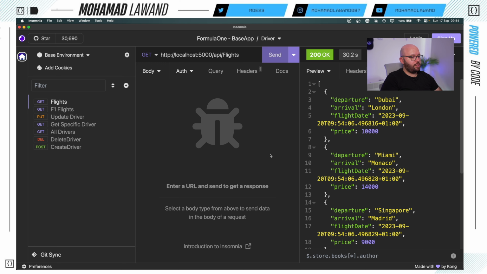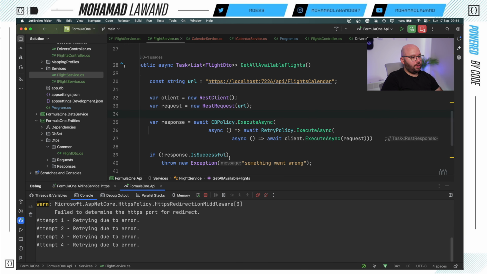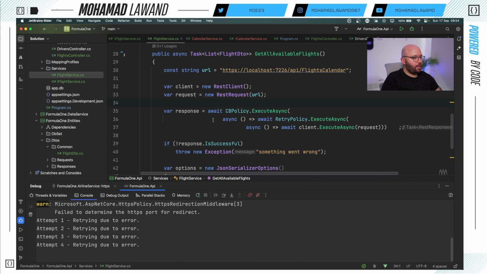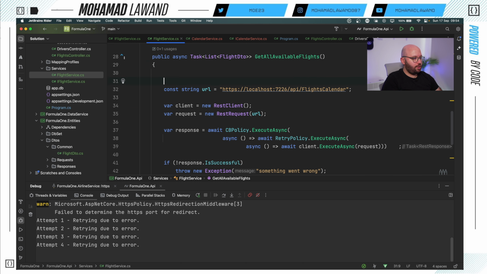Perfect. Now what I want to do is decrease the number of retries, and I want to check the status of my circuit breaker. So let's see how we can do that. I'm going to stop both of them here. Stop all. Now, before I do any of those calls, I want to check my circuit breaker status.